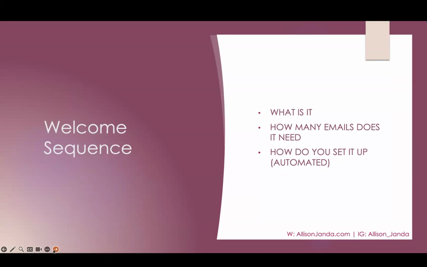You've likely received them before. If you don't think that you have, go find a site and sign up for their email list and see if they send you a welcome sequence. If they don't, please send them to me so that I can talk to them about welcome sequences. Send them this presentation. But a welcome sequence is essentially, hello, this is my name. This is what I do. Here is the free thing that you asked for.